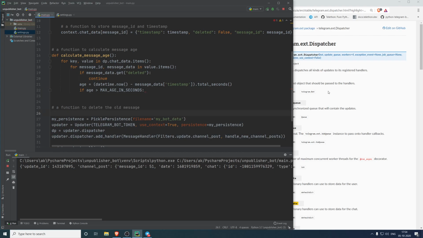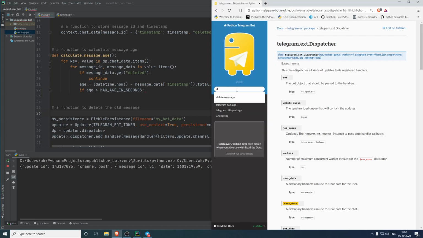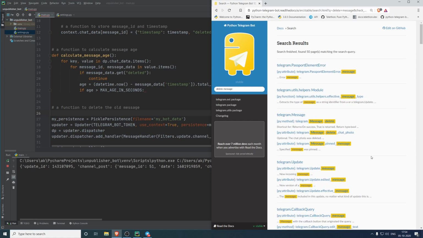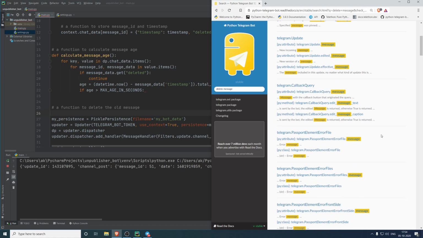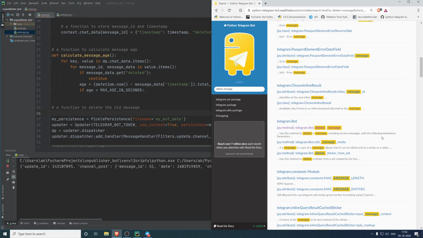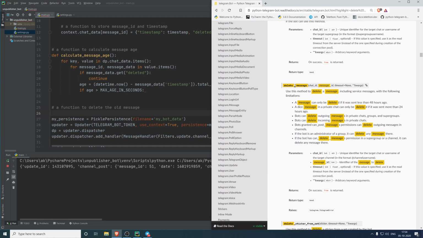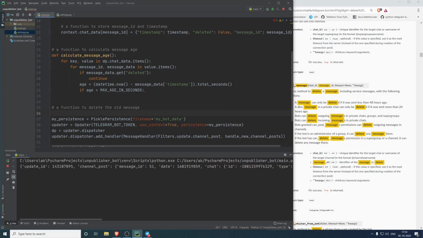So let's find out how we can delete a message using Python Telegram bot. To delete a message, the function is delete_message and it accepts the arguments. The first one is chat ID, the second one is the message ID. So let's create this function. You can actually delete the message here itself.